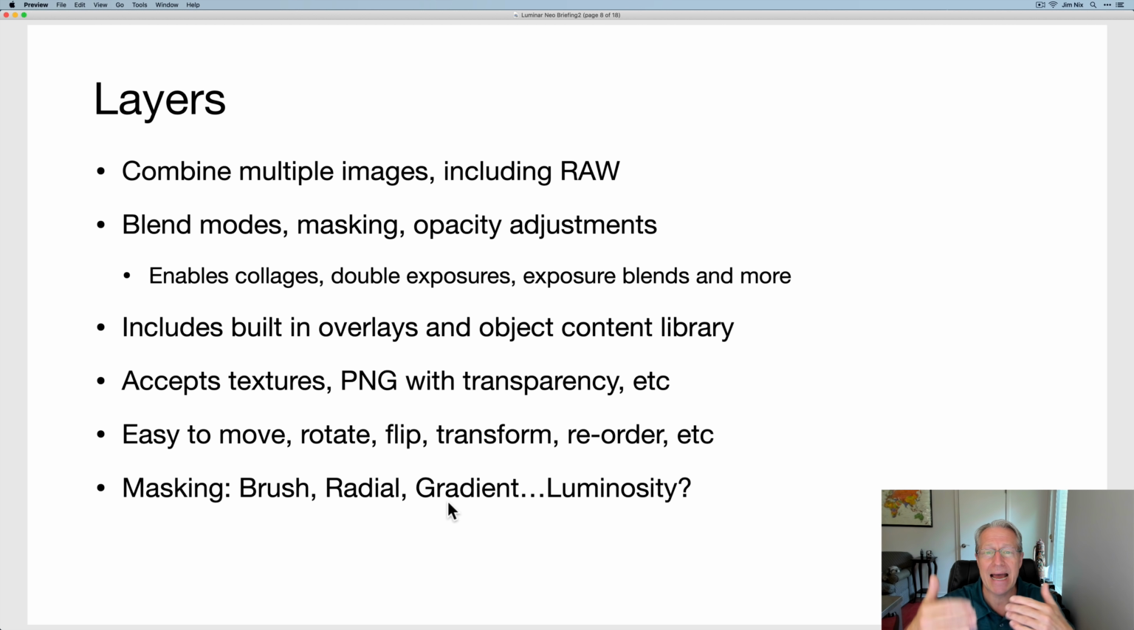Anything where you need to stack more photos on top of other photos is going to be able to be done here with the layers. They're going to include some built-in overlays and an object content library. So that's going to give you creative options kind of out of the box. And so I think that's pretty cool. It'll work with textures, PNGs with transparency, which I think is really cool as well.